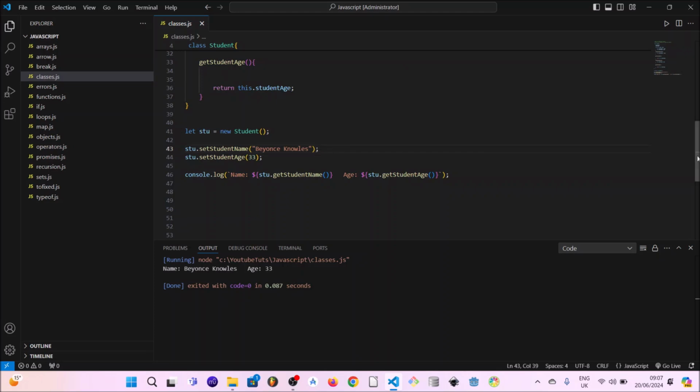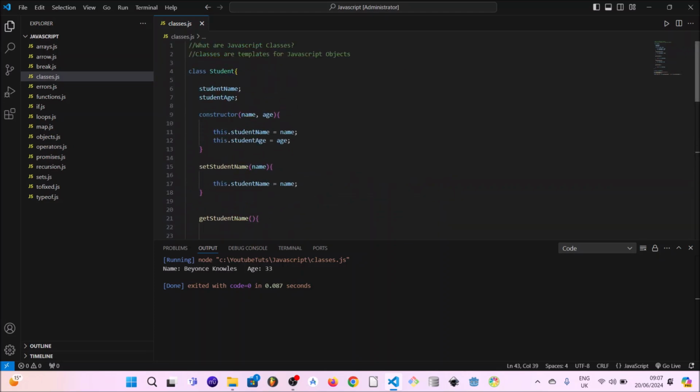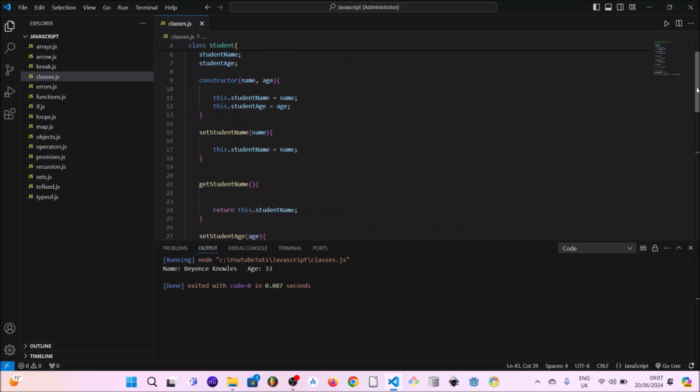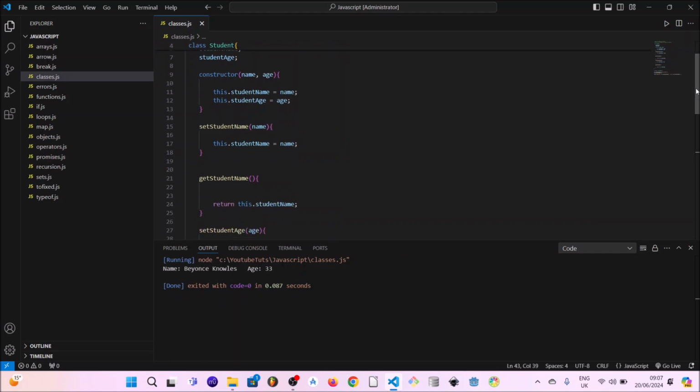So that, in a nutshell, is how classes work in JavaScript. That's how you instantiate a class with a constructor, and that's how you also use getter and setter methods in JavaScript classes.